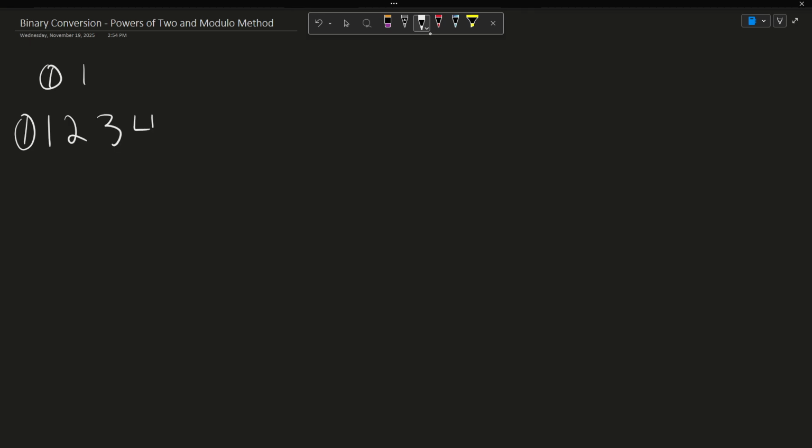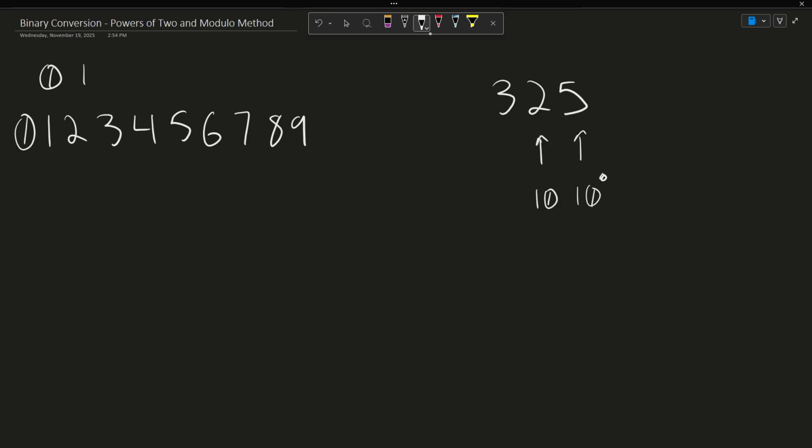So we have 10 characters, and then we use different combinations of these characters to denote a number's value. For example, let's just do something totally random, 325. Sure, why not? So this number denotes how many 1s there are, which is 10 to the 0, because we always start at 0.